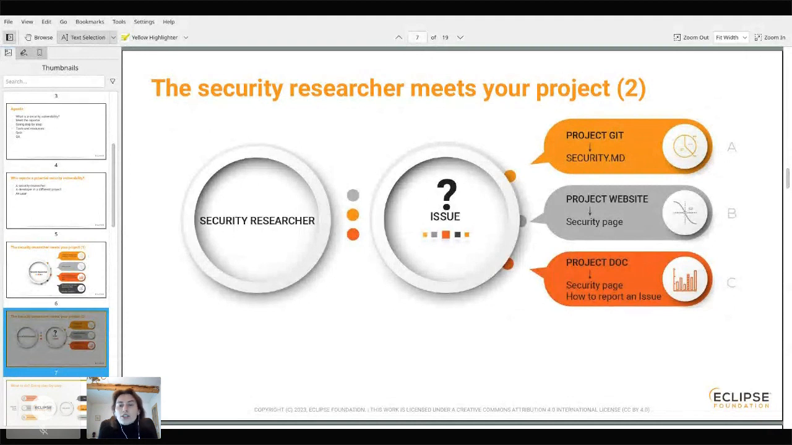They will start by looking into the Git of your project. They will look for a file like SECURITY.md or just security, where they expect to find information on how to report an issue in a project. Then, if they cannot find the information they're searching for, they will look at the project's website.